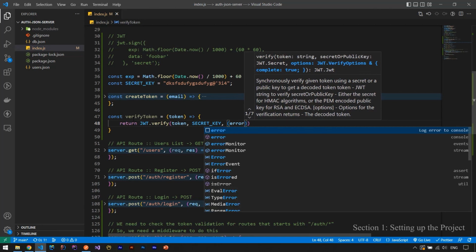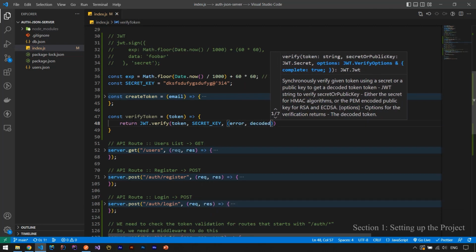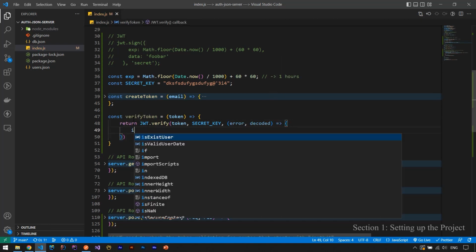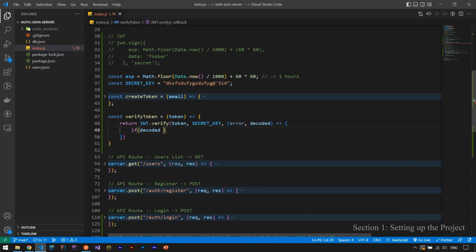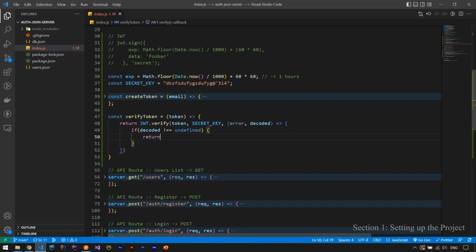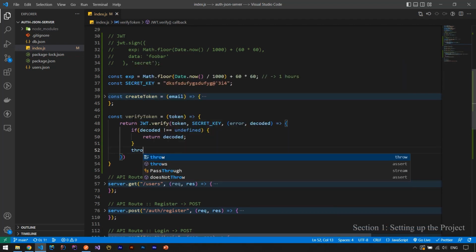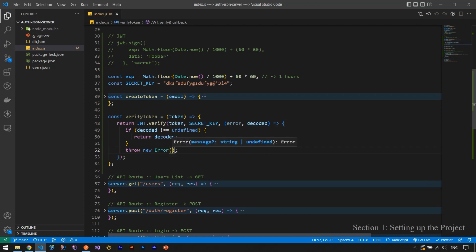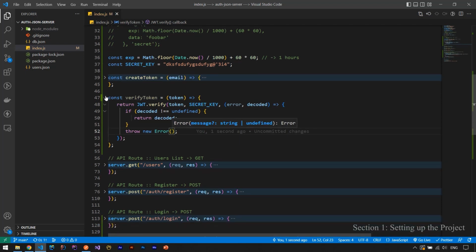error and the decoded. And here, if the decoded is not undefined, we can simply return the decoded, or we simply throw a new error and we catch it later. And that's it. And this is our verify token.